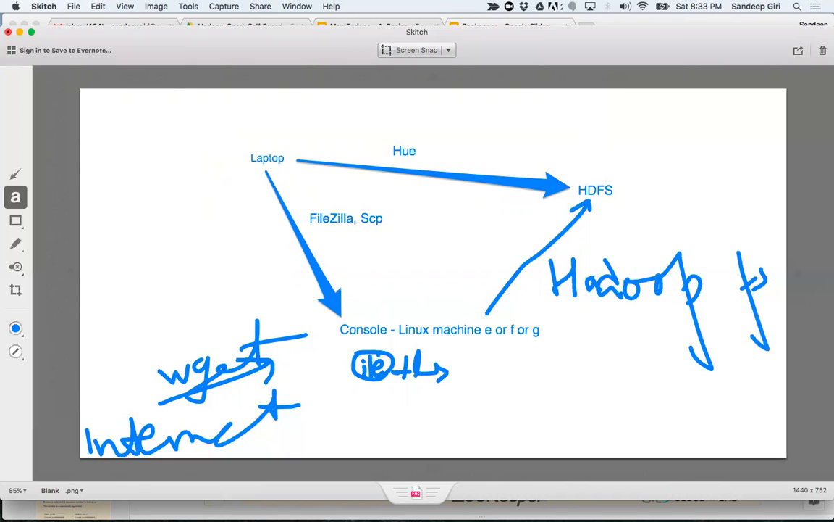A question from Sudhakar is, is this a dedicated Hive server until a Z node is deleted? Yes, I'm going to cover that part in a minute, Sudhakar. It's a good one. It's a good question.